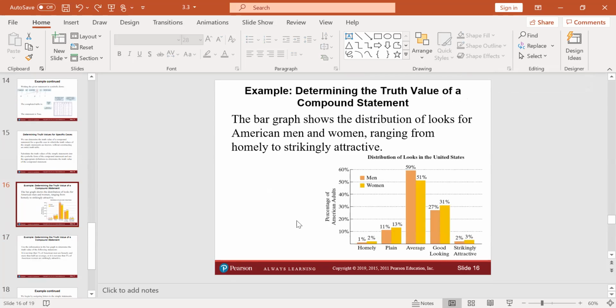This is kind of a weird problem. Determining the truth value of a compound statement. The bar graph shows the distribution of looks for American men and women, ranging from homely, which is kind of a mean thing to call someone, to strikingly attractive. This is weird.